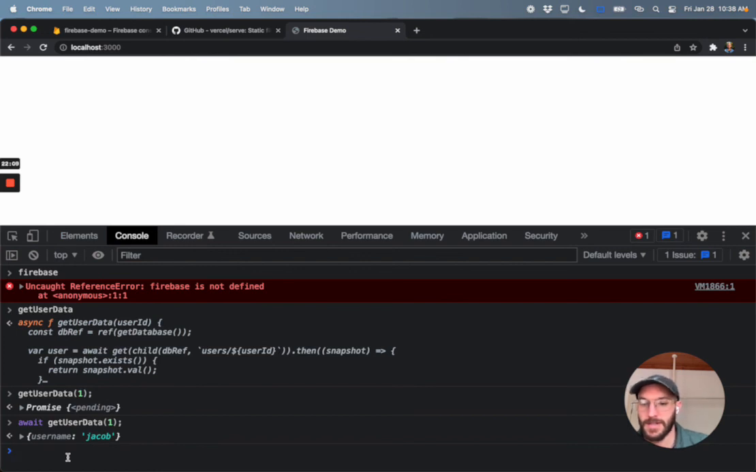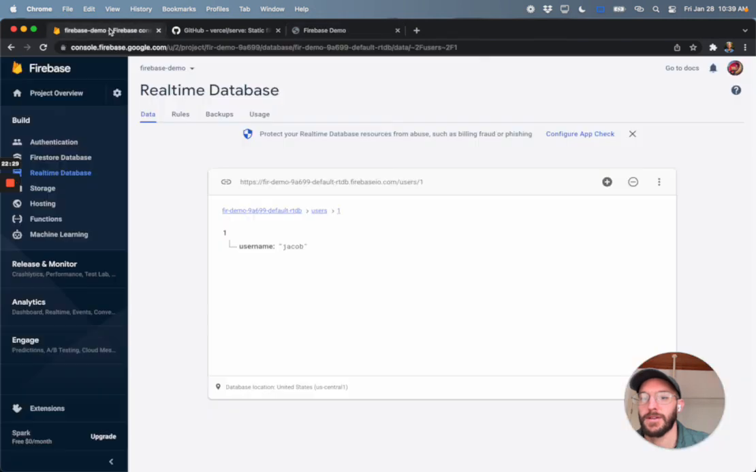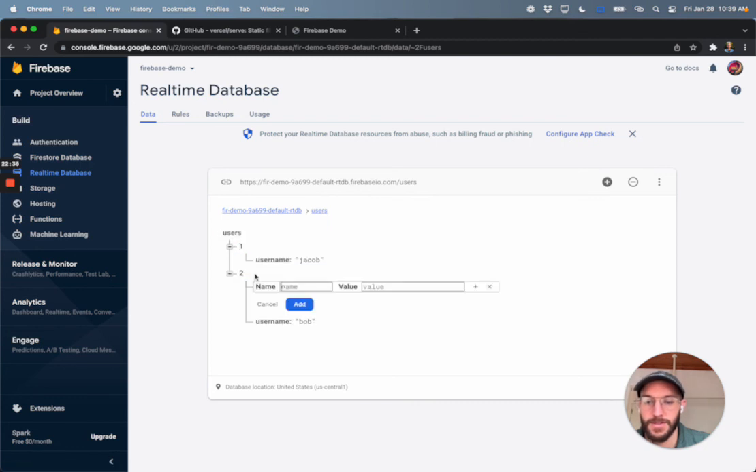And let's test our other function, which is writeUserData. So this user will be ID of number 2, and set the name to Bob. Nothing really seems to happen in the console, but if we go to our database, you can see here we have a user at user ID number 1 with the username Bob.